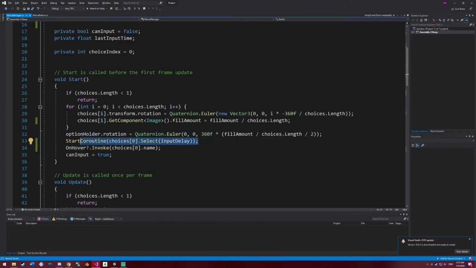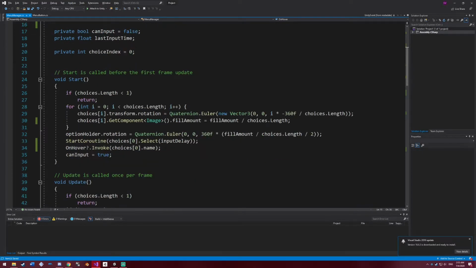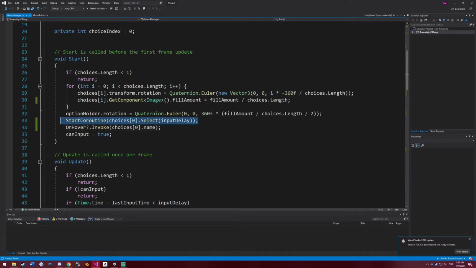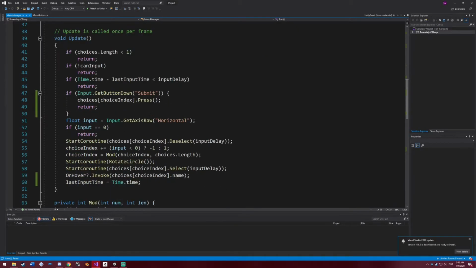Next, I go ahead and essentially tell the menu, all right, we're ready to begin. Go ahead and select the first option and make sure that the system knows that we're hovering on that. And then on hover.invoke, again, we'll talk about events towards the end, but we can cover this coroutine once we get down into the main loop, because it's also going to show up there. And finally, we set can input to true, because we're done with all of our menu setup stuff, so now we can begin to accept player inputs, which happens down here in the update loop.